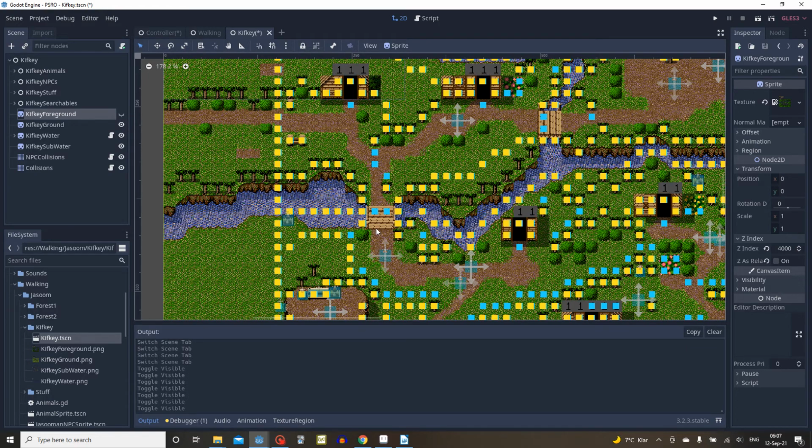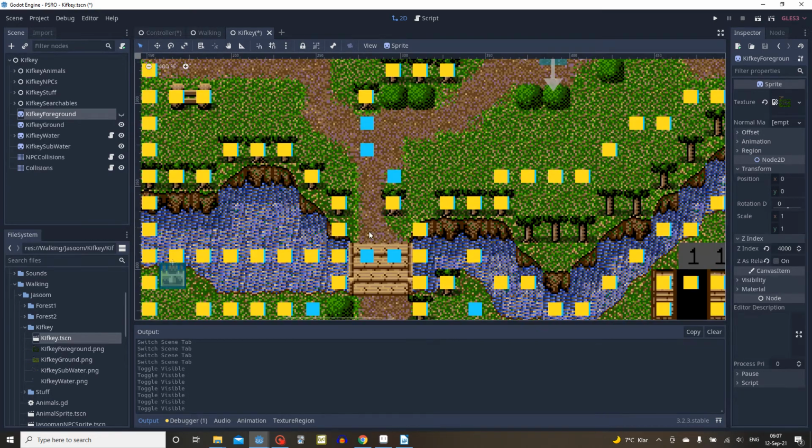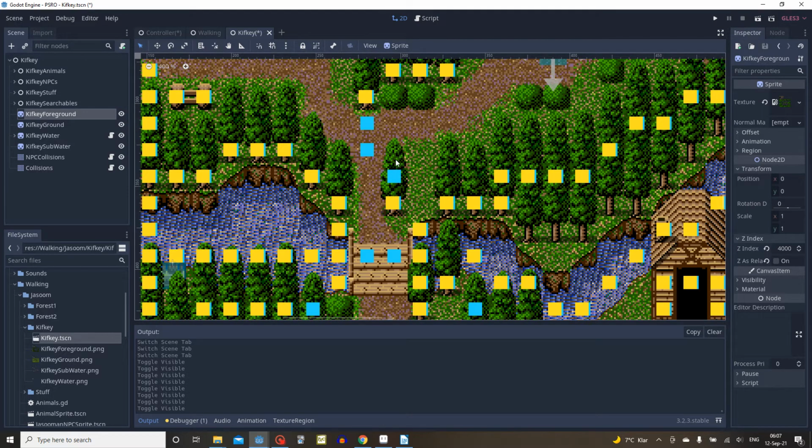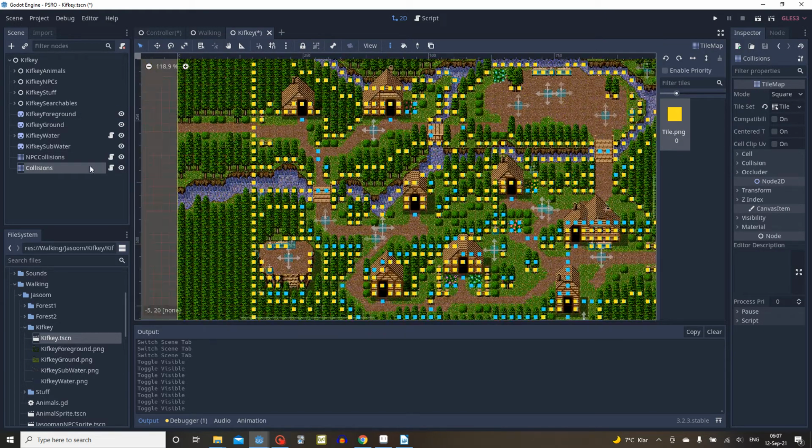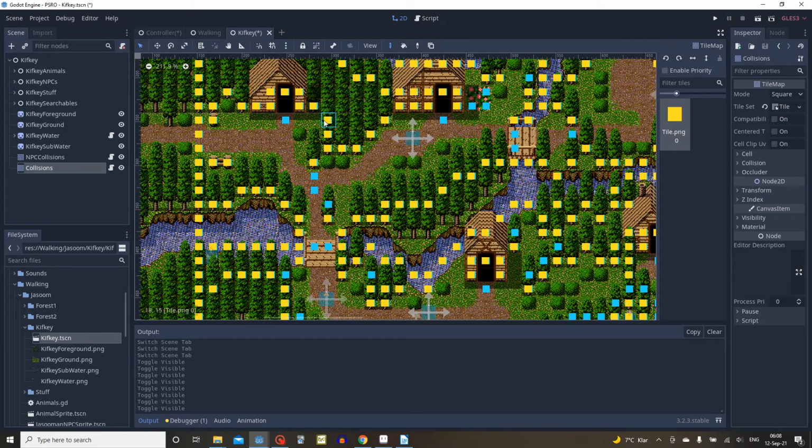So as Zemi's walking around, she steps here, then her upper body will be in front of the tree. But if she goes up here, then the tree will be drawn in front of Zemi. So that's all this. And then on here we have NPC collisions and collisions. All the yellow things, these are the player collisions. The yellow, that's where Zemi cannot step.